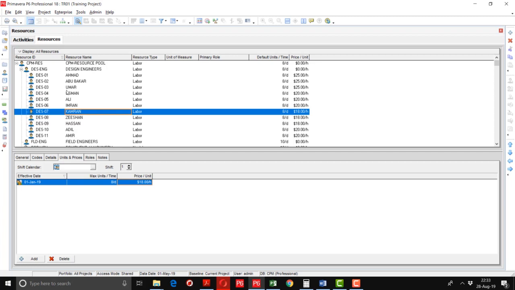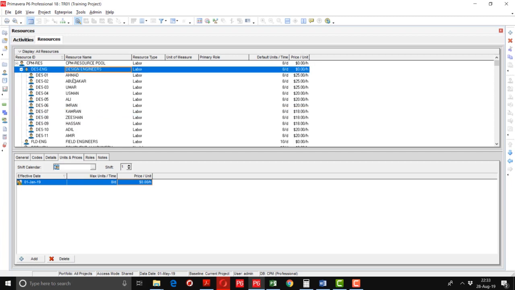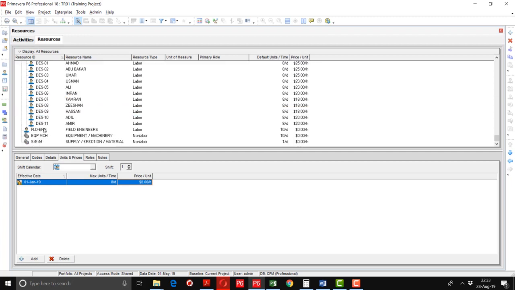Now in the same way in which we have defined the design engineers, I will define the field engineers. I will add one by one resource under the field engineers pool, and from this navigation key I can move the resources left or right. So first field engineer is FLD-1. Its name is Adil, its resource type is labor, and default units per time is 10 hours per day.